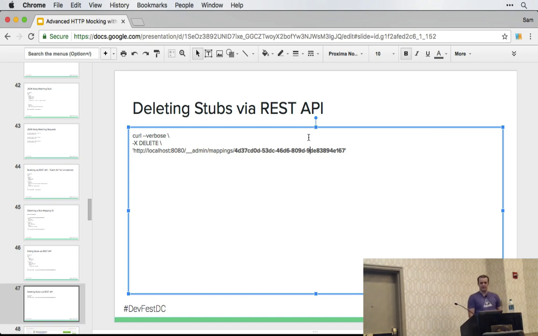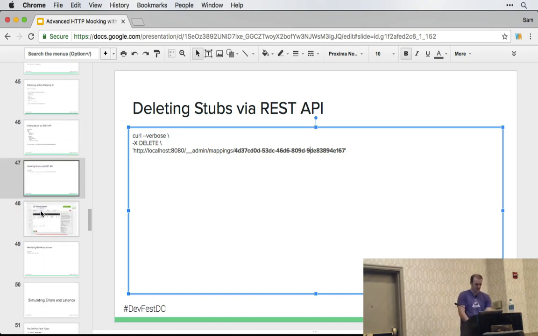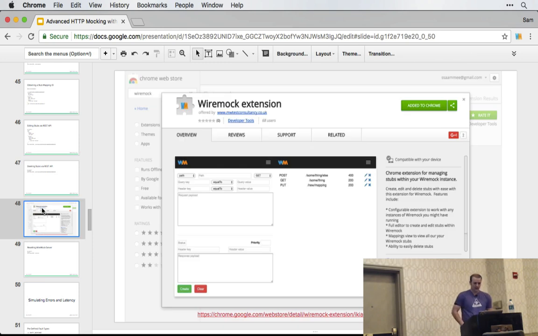I'm not going to show that because I'd have to copy and paste what those IDs were, and I don't want to deal with that now. But super cool. And I just found this earlier this week. I talked to Tom about it, like, why don't we have a web UI for this? Like, that admin endpoint's kind of cool, but it's not super pretty.